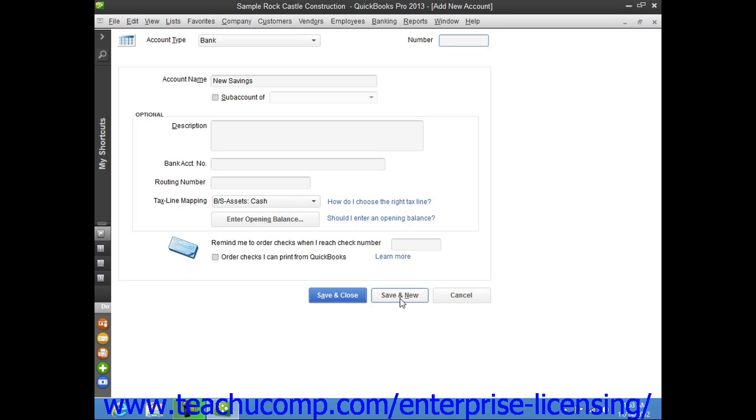Doing this will create the account and clear the new account window, but leave the window open so that you can continue creating accounts. Now, if you choose to do this, then note that the next time you will need to select the account type to create from the Account Type drop-down at the top of the window to start creating the new account. Also note that you could click the Cancel button if you want to close the new account window without creating an account.